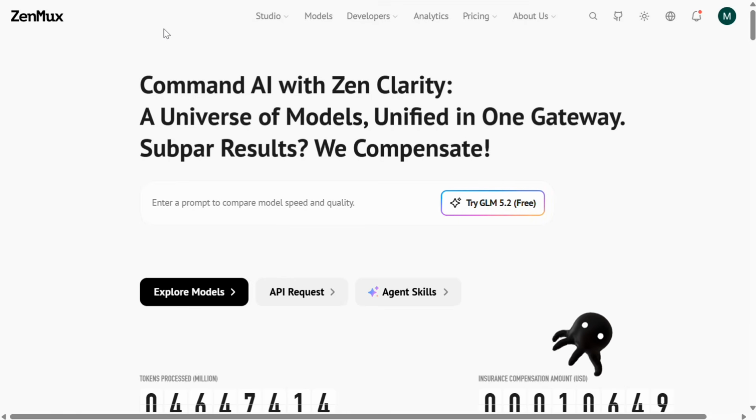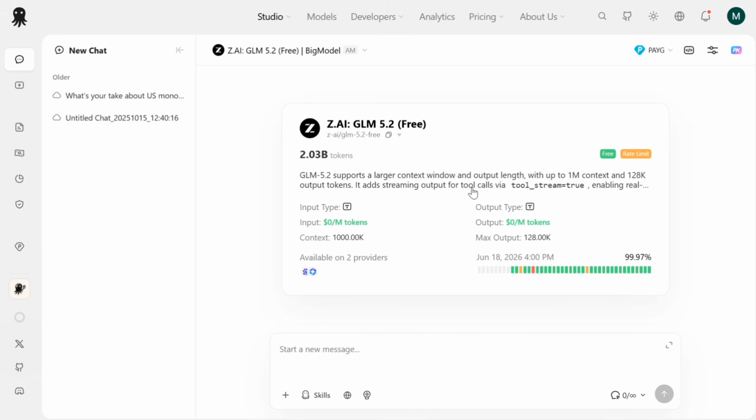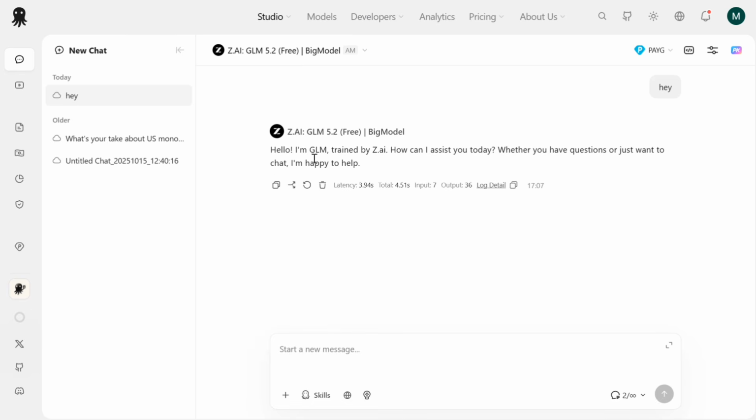Command A Vision Clarity, a universe of models unified in one gateway. Here you can see that you can try out GLM 5.2 for free, and here it is talking about the free API key. If you click here, you can chat with the model for free. It's free, but rate limited. The API has a rate limit. You can chat with the model for free here. If you type in hey, you shall get an answer. Yep, I am GLM trained by ZAI.